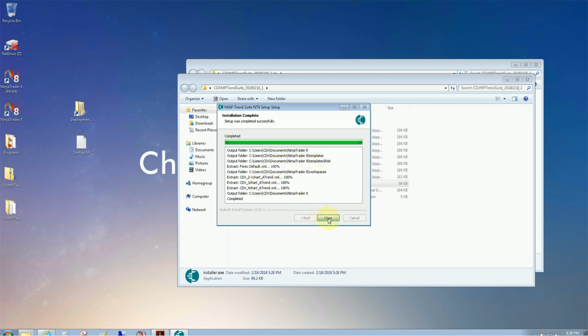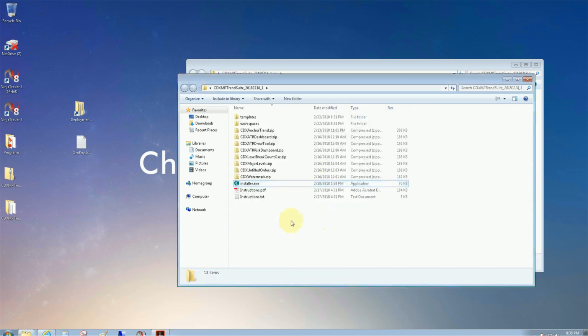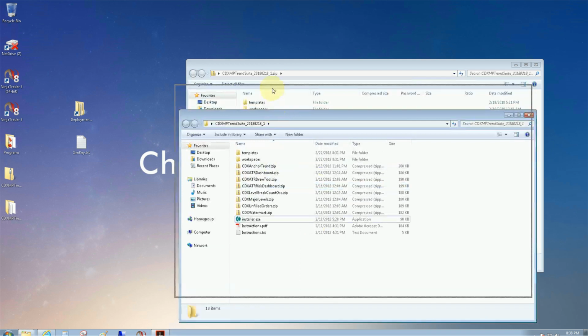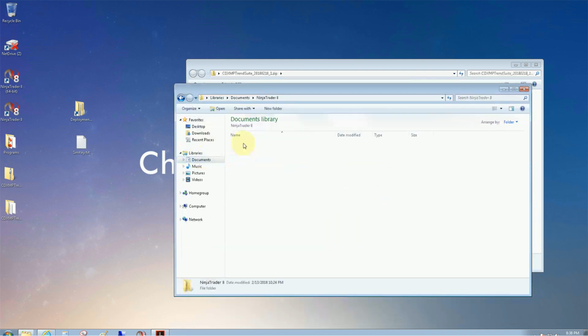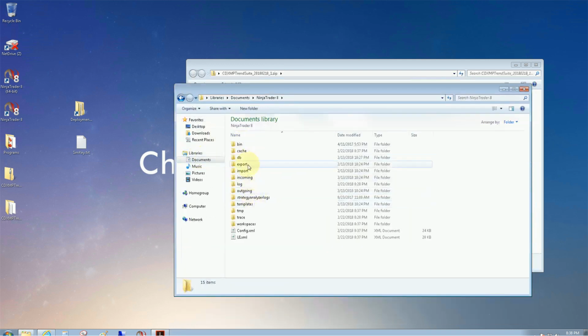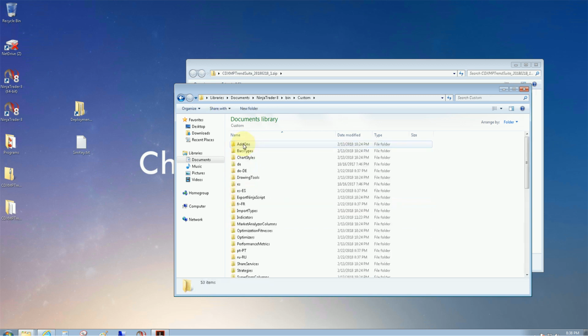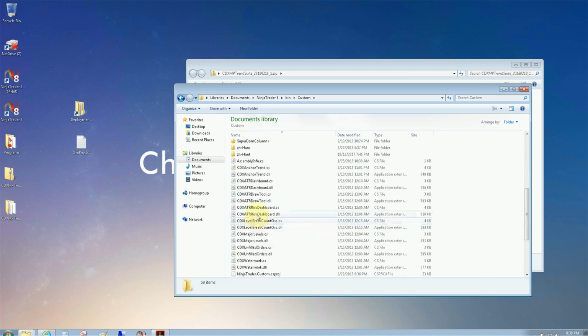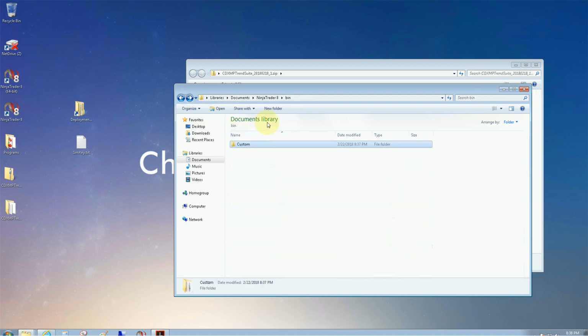Okay, so let's go ahead and close that. And if we do need to do any manual copying of files to NinjaTrader, we're going to do that through the Documents folder, NinjaTrader 8, and you'll find places for templates, workspaces, and your custom indicators, strategies, and add-ons are going to be in the bin custom folder. Okay, so we can see under the custom folder we do have our CDX products here. Okay, looks like we are good to go.